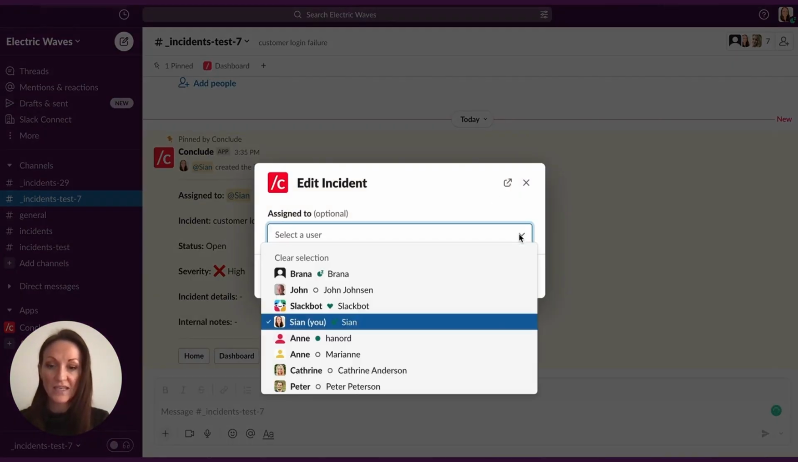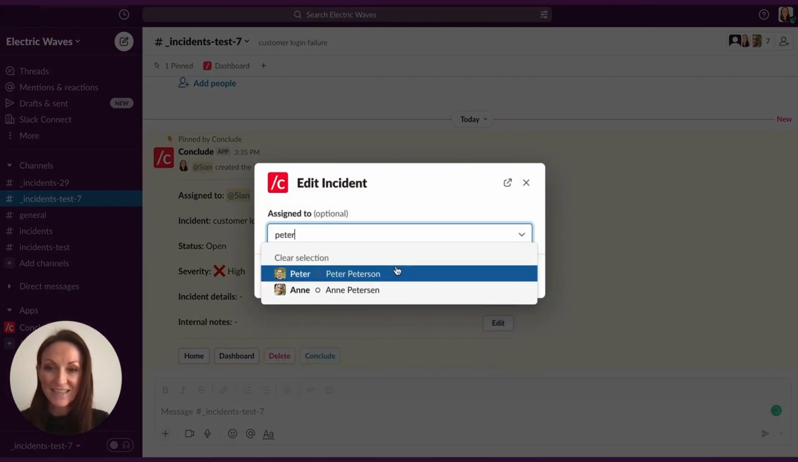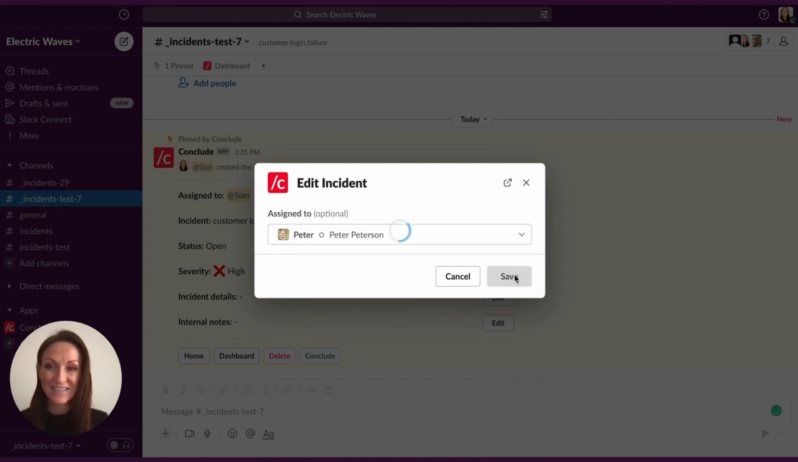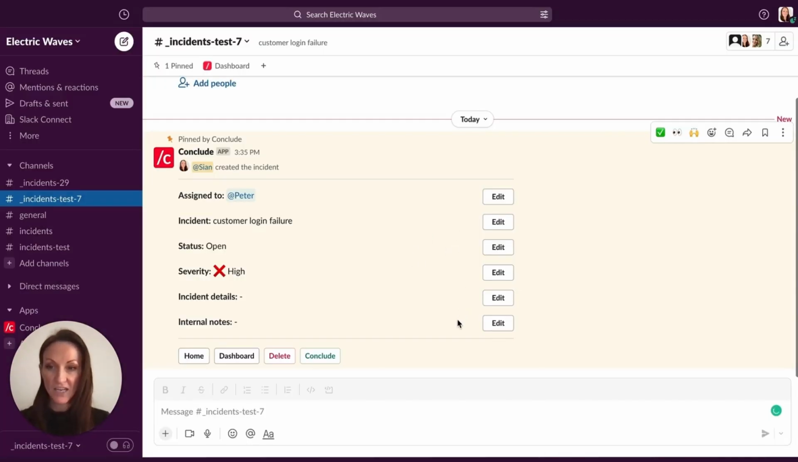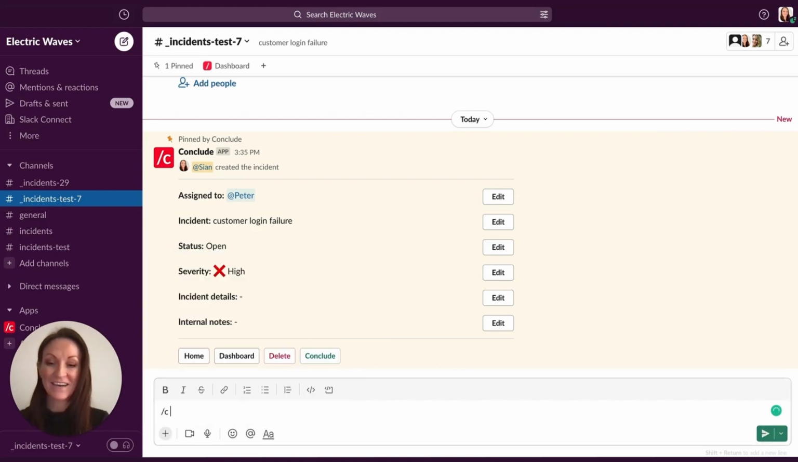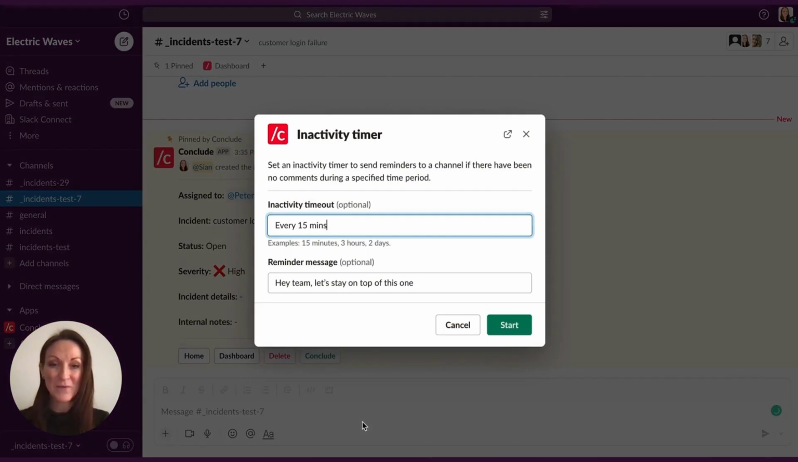So when we enter the channel, you can see there's a few more editing options here. I'm going to go ahead and assign Peter the honor of being the lead on this incident. You can also make other changes. But something I want to show you is a really cool feature, which is our activity or inactivity timer. Basically, this is a feature that allows you to stay on top of incidents. So it sends prompts to a channel if there hasn't been any feedback during a specified period. In this case, I'm going to leave it as every 15 minutes.